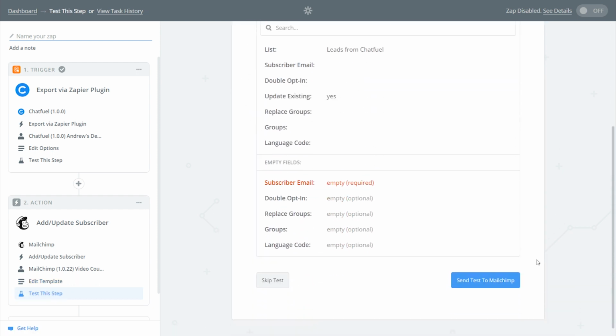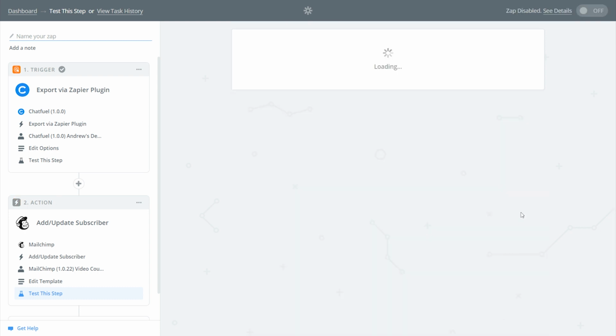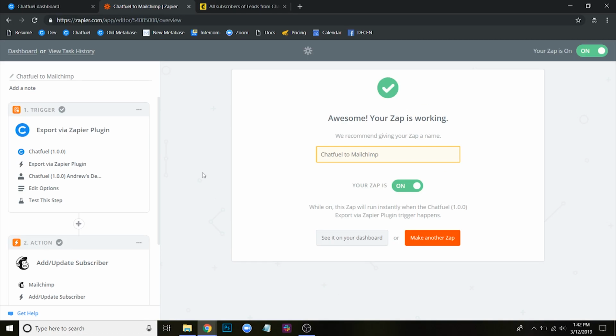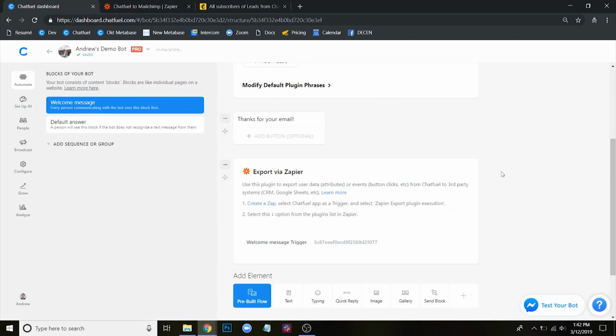And now, instead of sending a test to MailChimp, since we haven't actually gone through the experience yet, we're going to click Skip Test and then Finish, because before we can pass through any data, we actually need to activate the Zap. So I'm going to click this slider to toggle it on, and then I'll name it just Chatfuel to MailChimp, for example. Perfect. Now we can actually go into Chatfuel and send through that data, then look at our newsletter list and make sure that the data has been sent successfully.